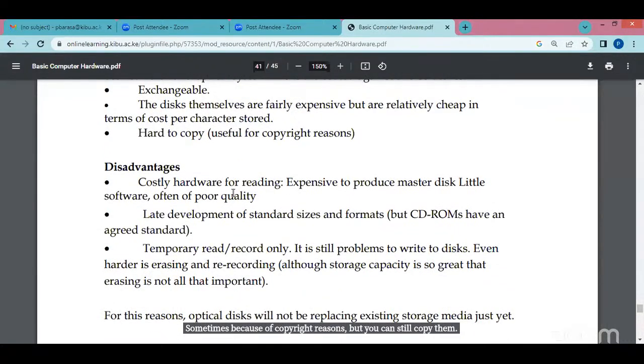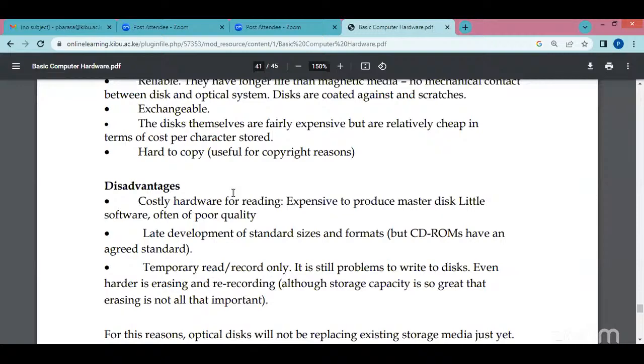Then the disadvantages. I think there's an advantage. Useful.